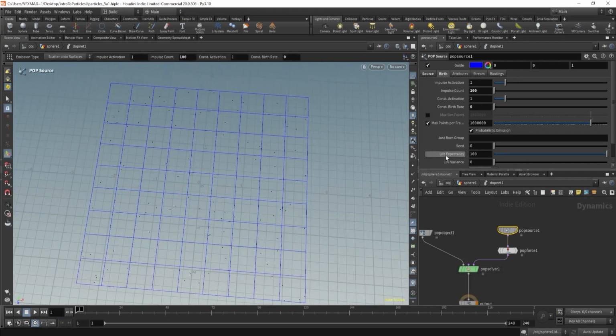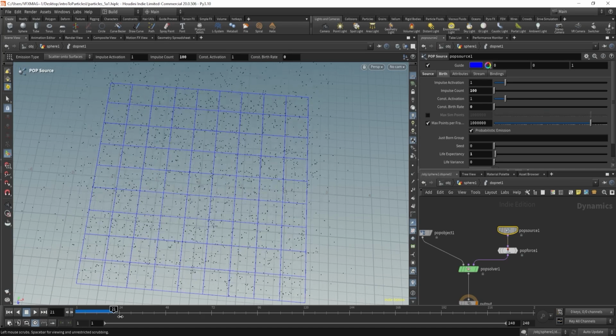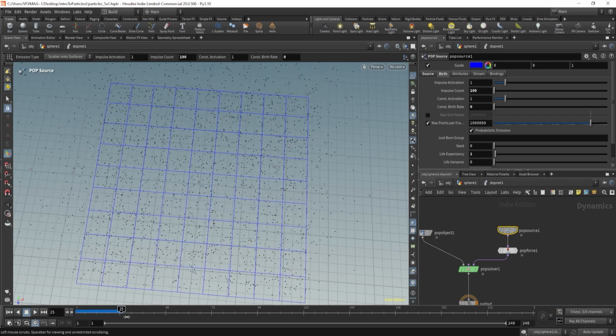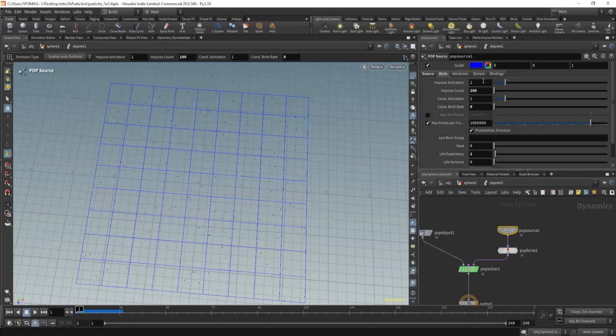And most important is life. How this works? This also works based on seconds. If I type 1, everything will be deleted on frame 24, and it's not visible over here, so I have to animate this thing. I will emit on the first frame, and after that 0. And let's just increase count also.